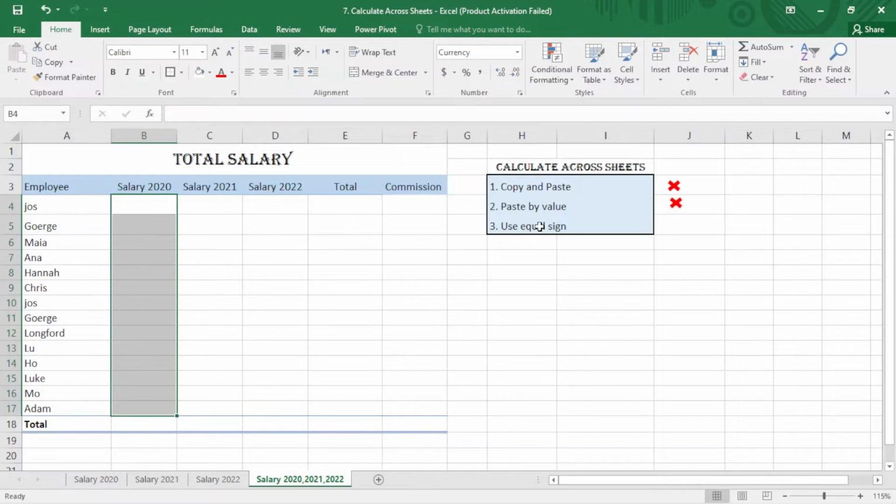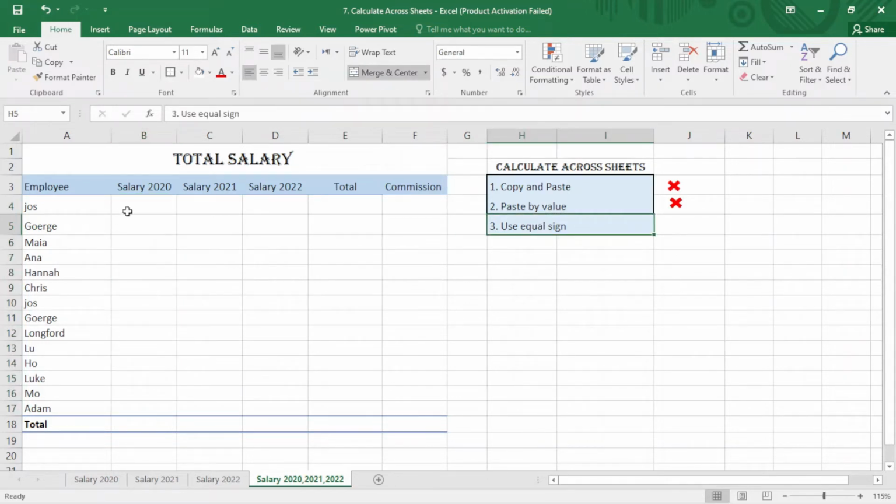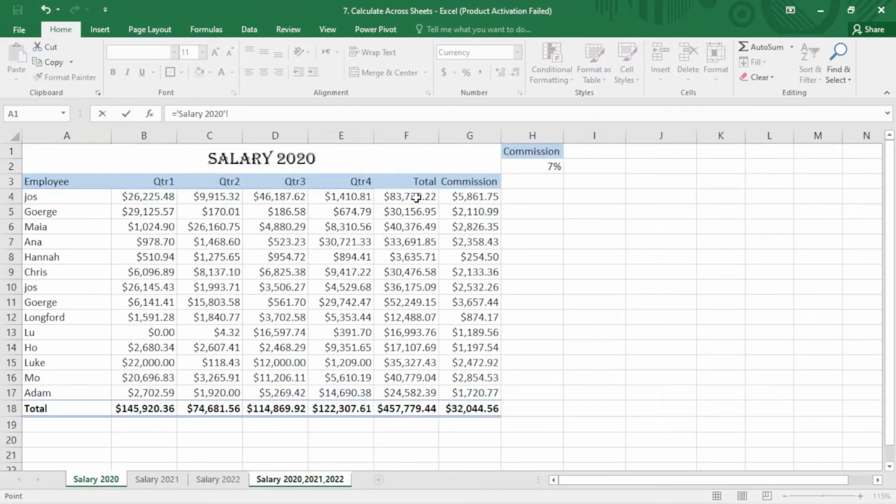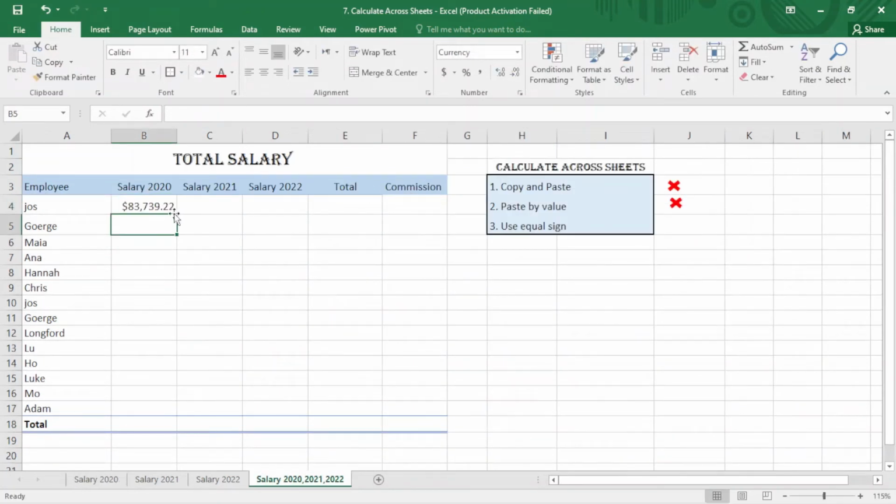So the last one is use equal sign. I just add equal sign here. I just go to the sheet I want to bring here or I want to calculate. I just come to salary 2020 and select the cell. After that, we should not go back to our sheet. We just press enter. You can see it works perfectly.